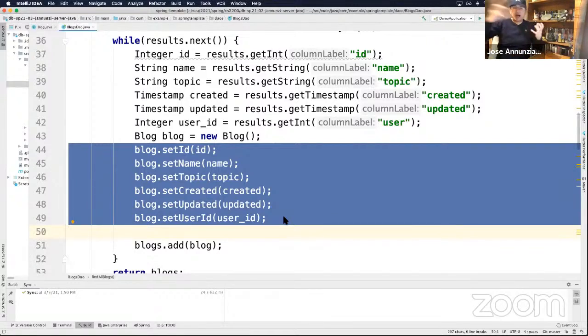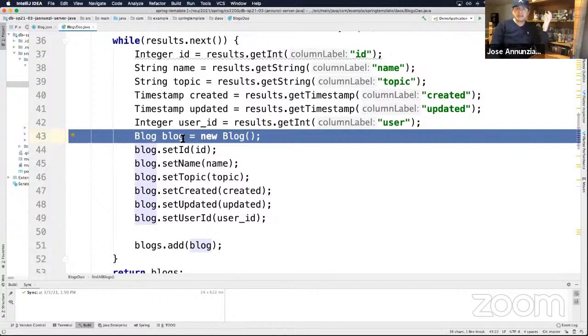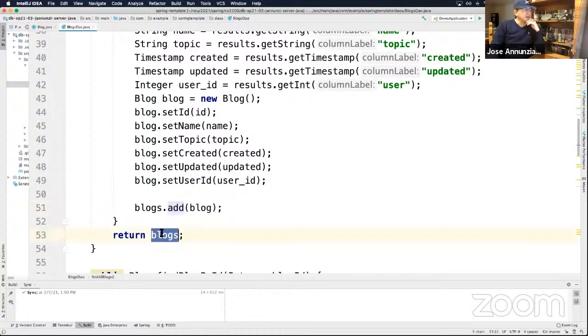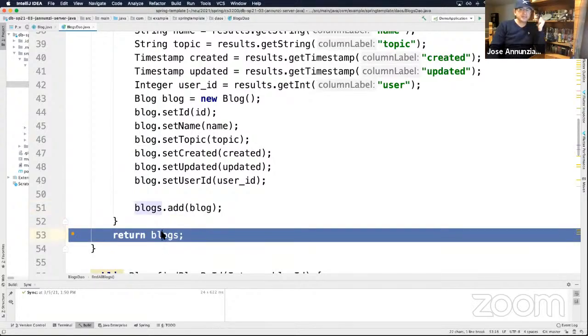So basically, we're just copying from one world to the CPU or the RAM world. So this is an object that lives in RAM. It's transient. It could go away whenever. Also, we are adding it to an array of blogs here, and then we are returning that list of blogs.